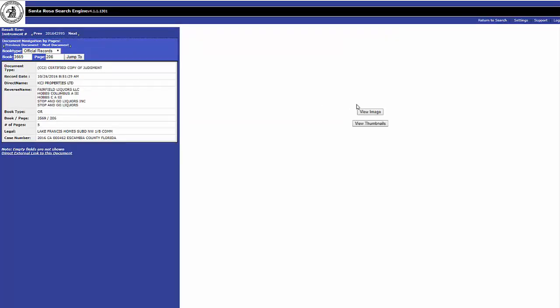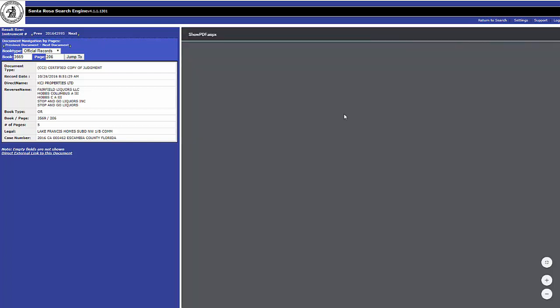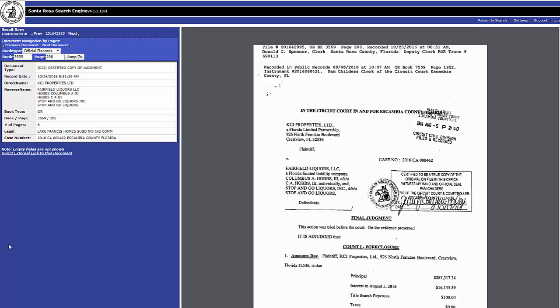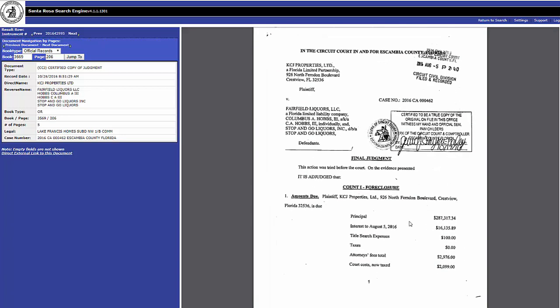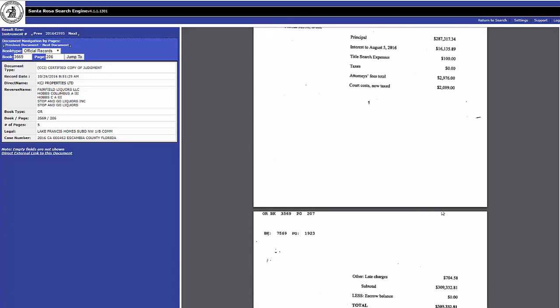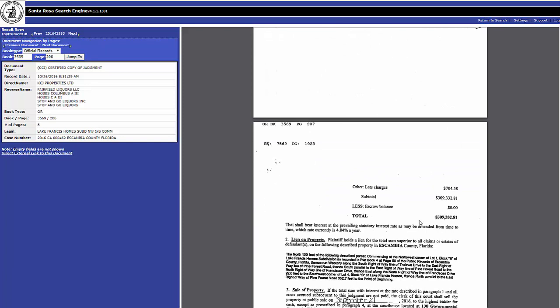And that will bring up the document. You want to click View Image. And this will open up the actual lien document. And here I can see it's the final judgment and all the different costs involved, and then the final cost. So that's how much is owed. And over here it shows me who it's owed to, which would be KCG Properties Ltd.